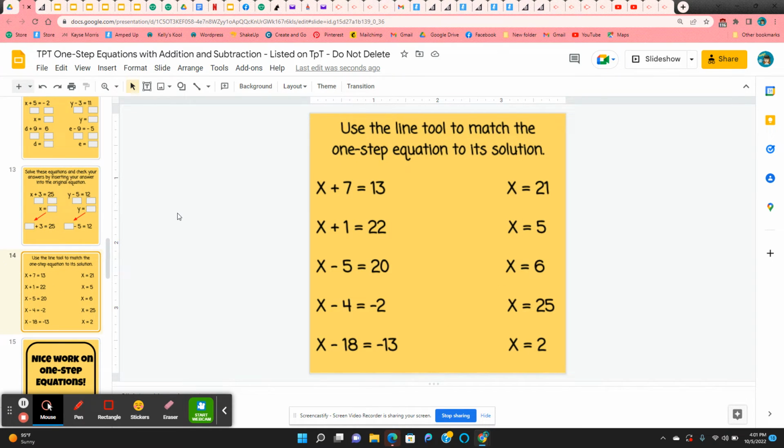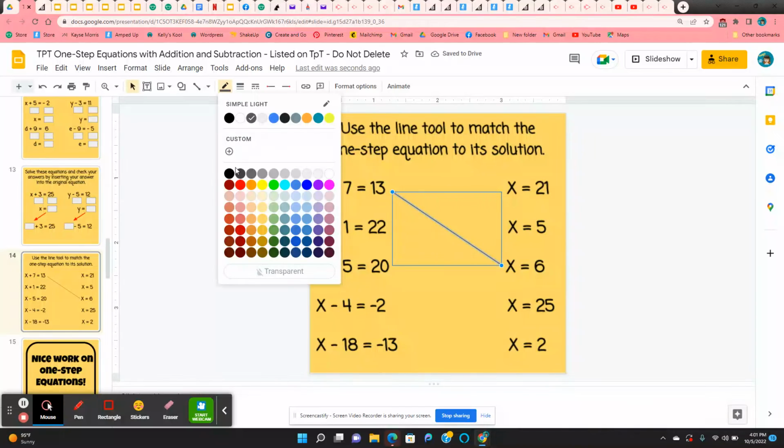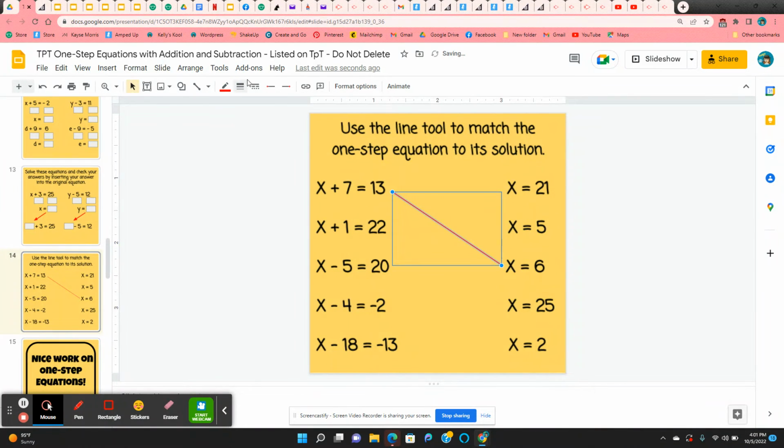Slide 14, they're going to use the line tool and they're going to connect an equation to its solution. So they just come up here to line, and they can play around with this. The blue circles, they can just move next to the correct equation, and they're going to connect it to its solution. So the students can play around with this. They can change the color, they can change the thickness, and they can just make it their own.